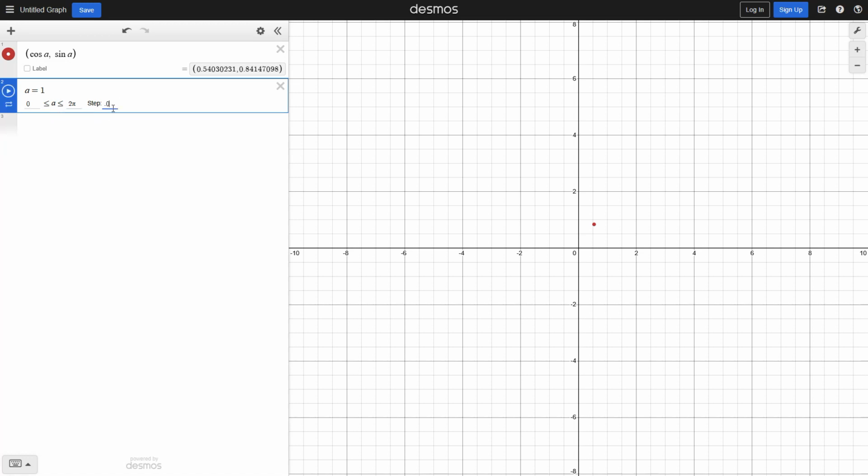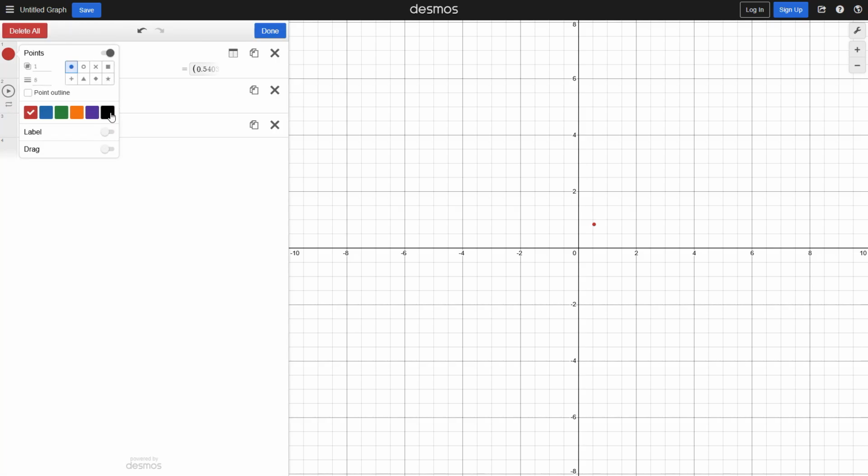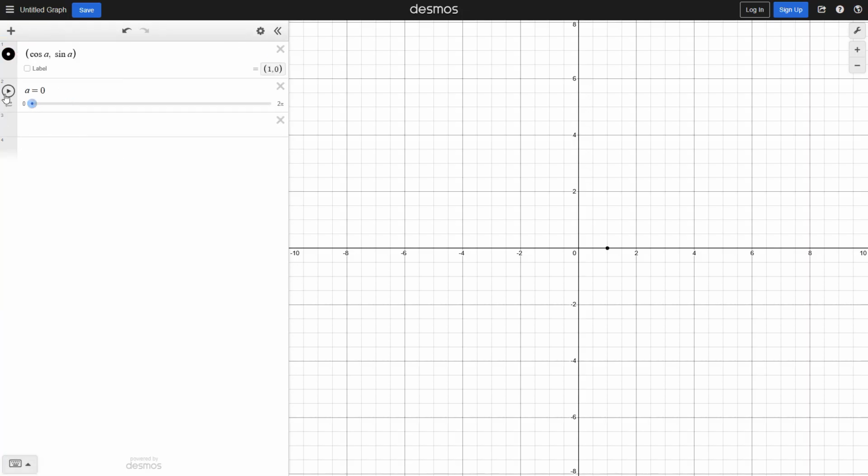Step is going to be 0.001. Good. So, let's change the color to black. It doesn't matter. You can change it to whatever you want. Start my slider at 0, and if I hit play, we're going to see this black coordinates trace a circle of radius 1, counterclockwise, and then back clockwise.